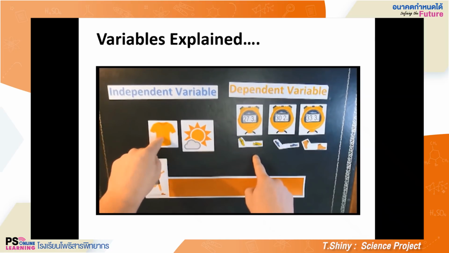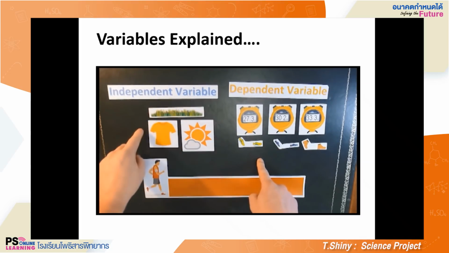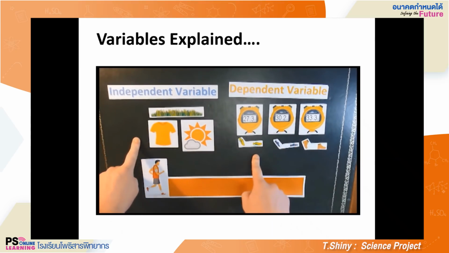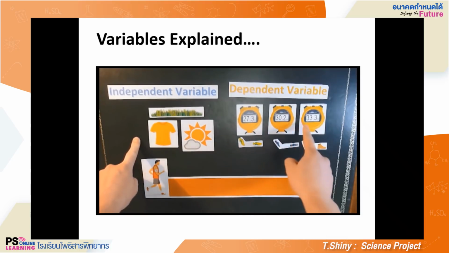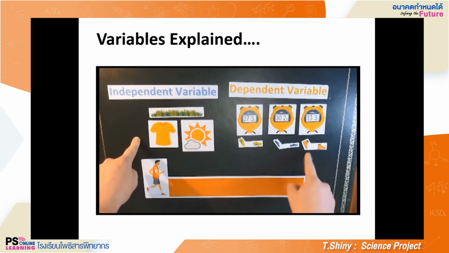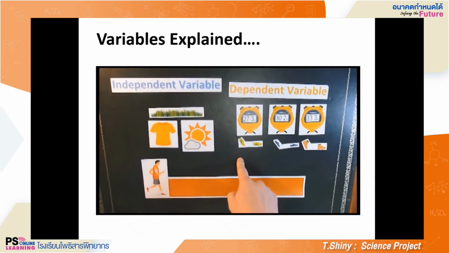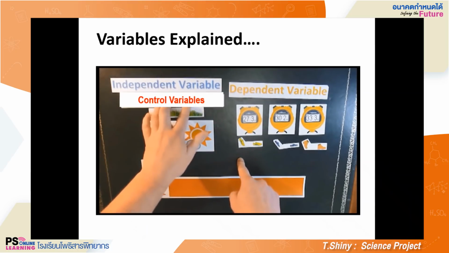Otherwise, his clothing could have affected his time. Same with the surface. If he was running on concrete or wood or grass, we need to make sure that was the same every time he ran this 100 meters, so that any difference in time was mainly just due to the shoes that he was wearing. That's what we're trying to achieve, an accurate and fair comparison between the types of shoes. Because these are the things that we're trying to control in this experiment, we call them controlled variables.